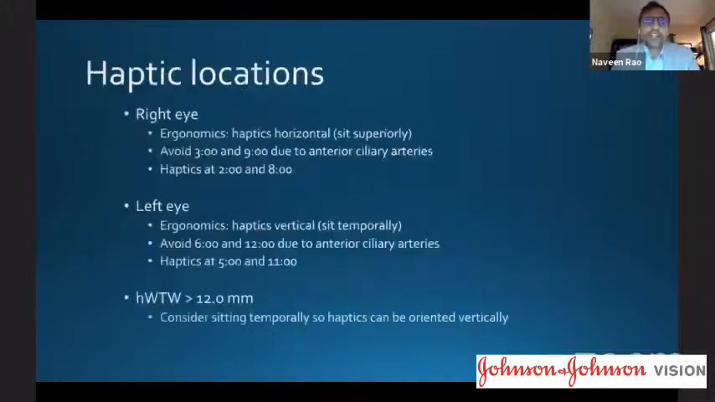Regarding haptic locations, it depends which eye. So for me, when I'm operating on a right eye, I like to sit superiorly and place the haptics horizontally.